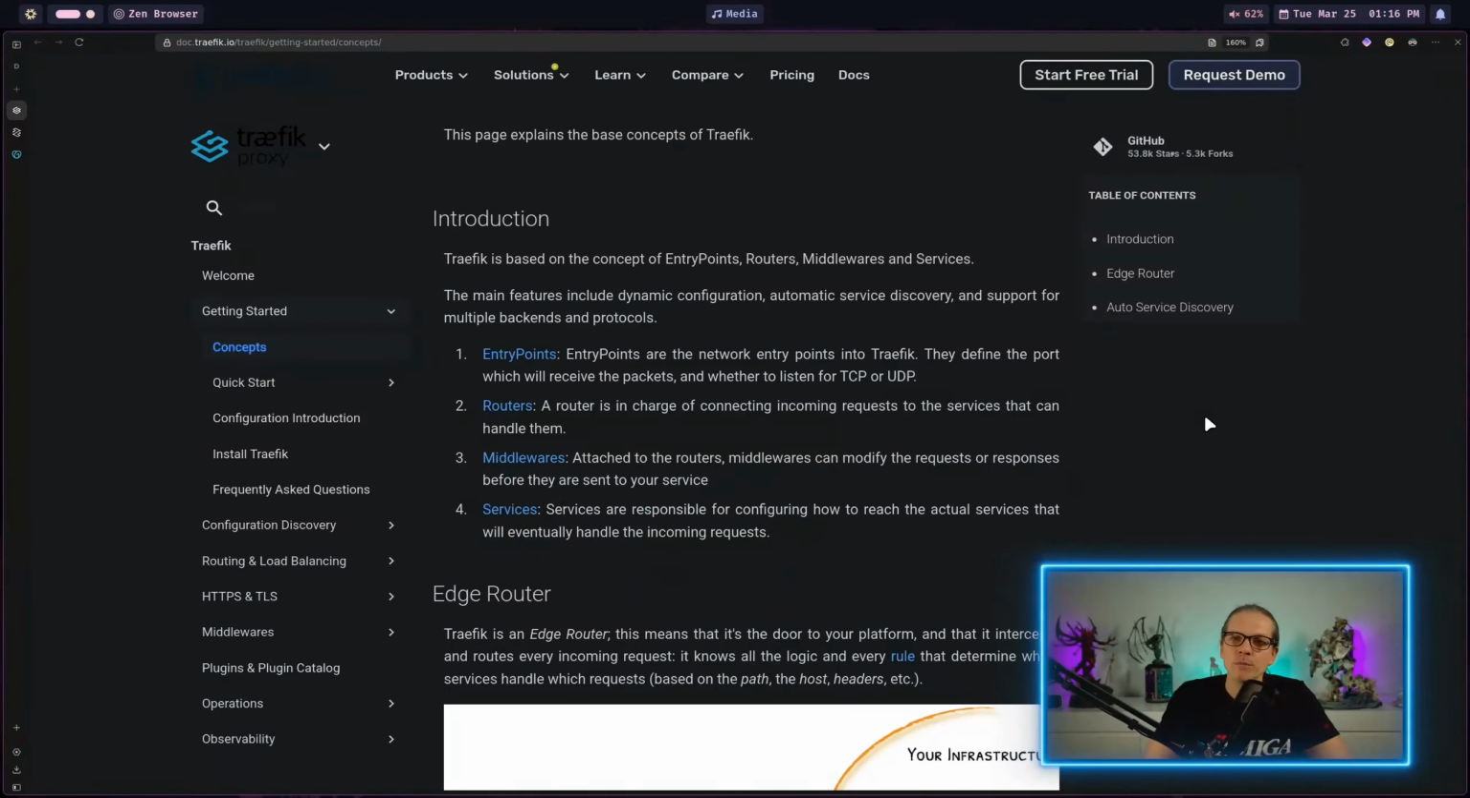There are a couple of important concepts that you need to know when you start working with Traefik. First of all, there are entry points. These are network entry points into Traefik. Essentially, these are the ports Traefik is listening on. So a common example is port 80 for HTTP and port 443 for HTTPS.